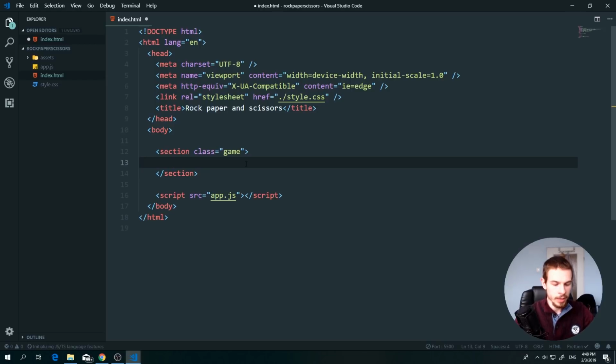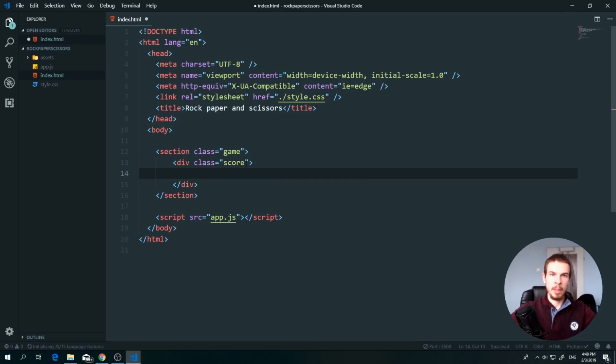So here we're gonna make a class, and I'm gonna make one for the score. So here we're gonna put the player, computer, 0, 0, which is gonna increment depending on who wins. So we create a div for that named score. And here I'm gonna create two classes, one for the player and one for the computer. So I'm gonna do player score for this one, like so.